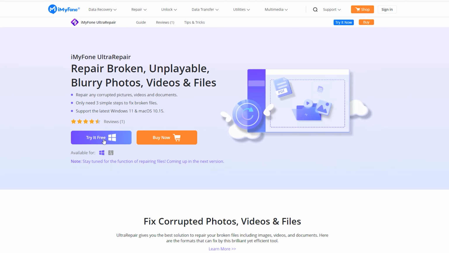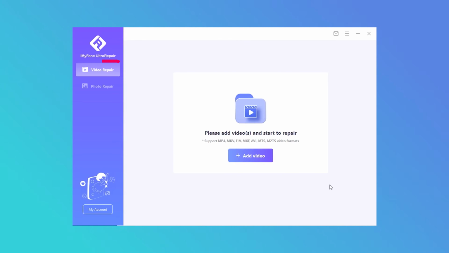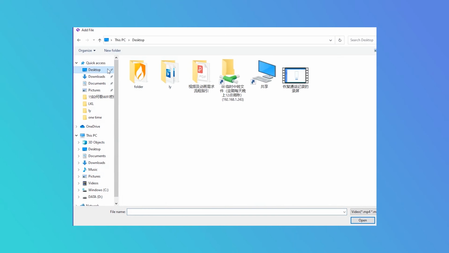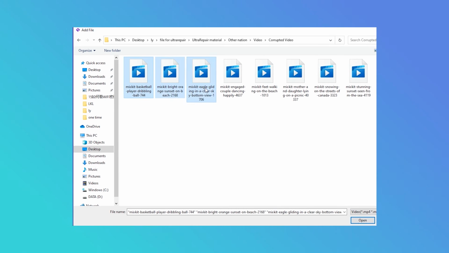Step 1. Download and install iMyFone UltraRepair on your PC. Then open the program and choose Video Repair on the left side. Click Add Video to upload the video you want to repair.